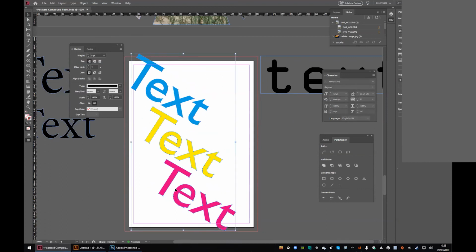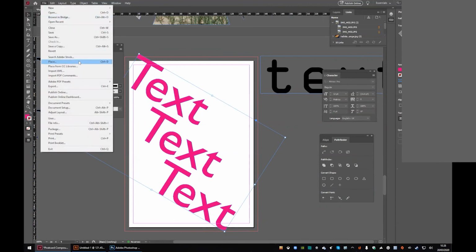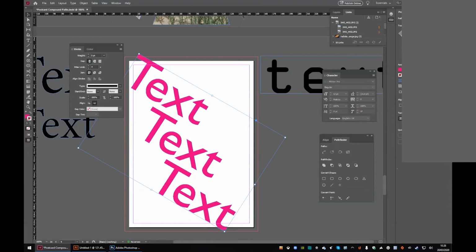And then I will use the Pathfinder to unite all of these paths. Now, because they have three different colors, once this gets unified, all of these will have one color to signify that they can have one fill. So at the moment, these are three separate arrangements. When I do this, it's going to bring it together into one frame. And I can, again, go File, Place, pick out an image, and place it in.